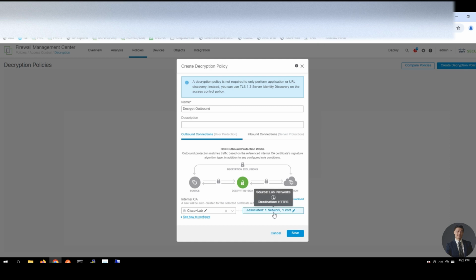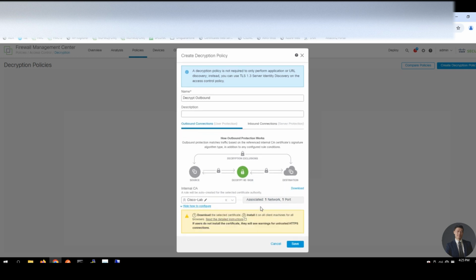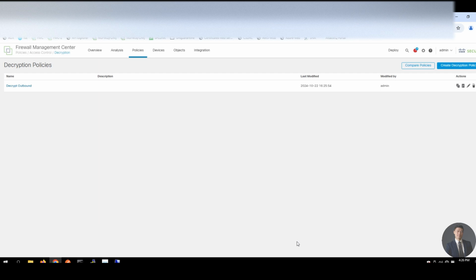So let's click to see how to configure. And this link will give some information on how to download, search, and distribute it to your users. So let's click save. Let's click the pencil icon to the right to open the policy decrypt outbound for editing.